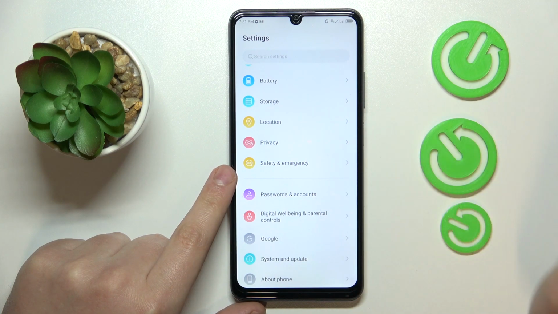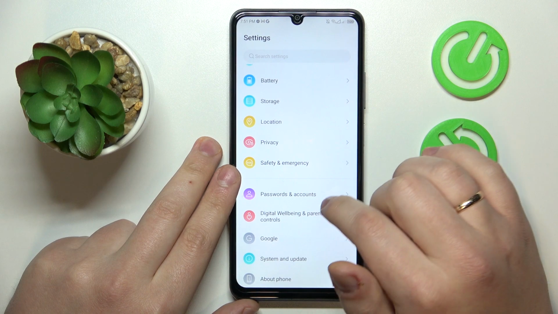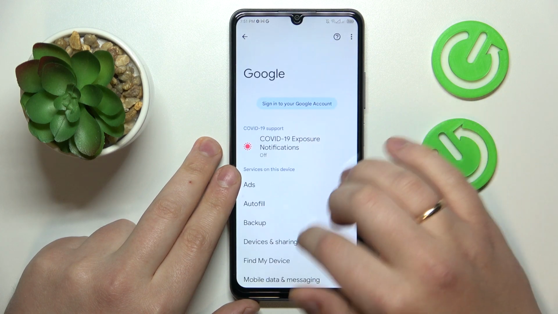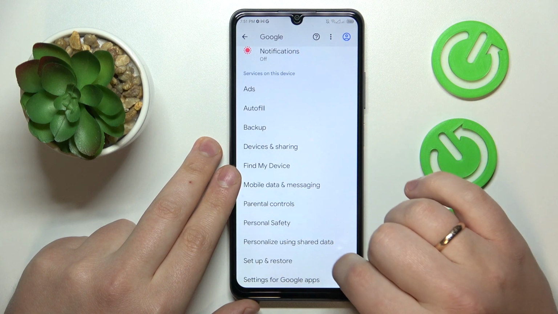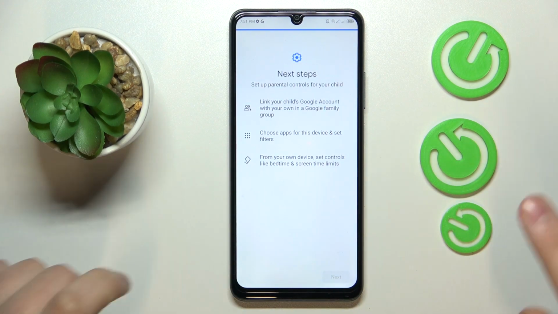Once there are no Google accounts left, get back to the main settings page, enter Google category, onward tap at the parental controls, get started, child routine, next.